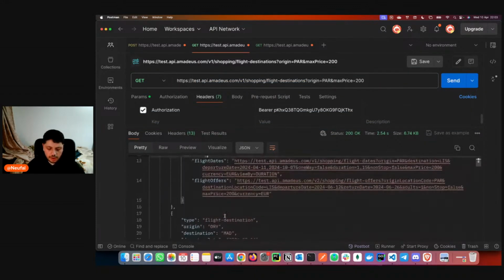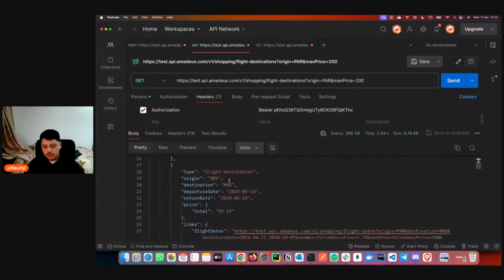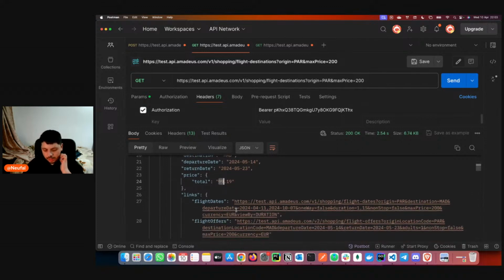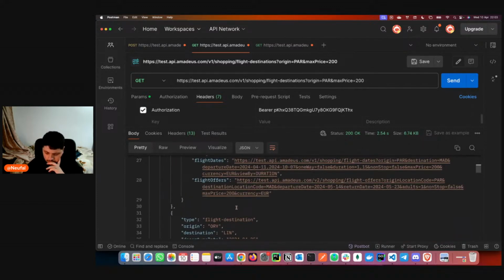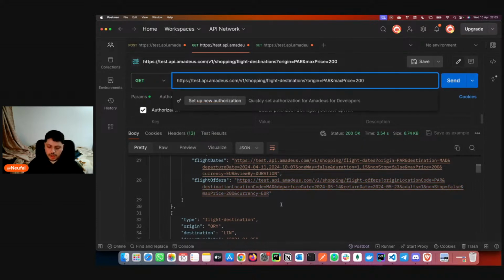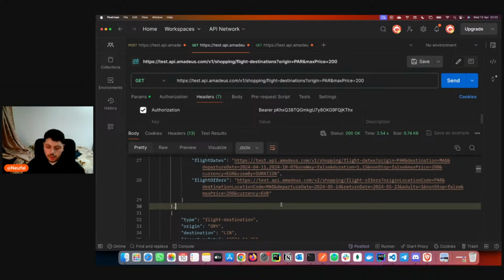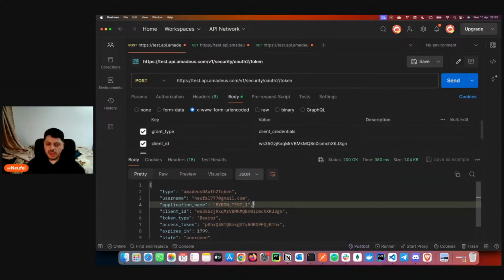So basically, you have here a bunch of flights with different dates. This one is from Paris to Madrid, Spain, from this date to this date, from 99 euros. You can actually check, for example, this one, currency euros. Probably you can set the currency as a parameter and get the right one, if you want dollars or whatever. So we've seen this.